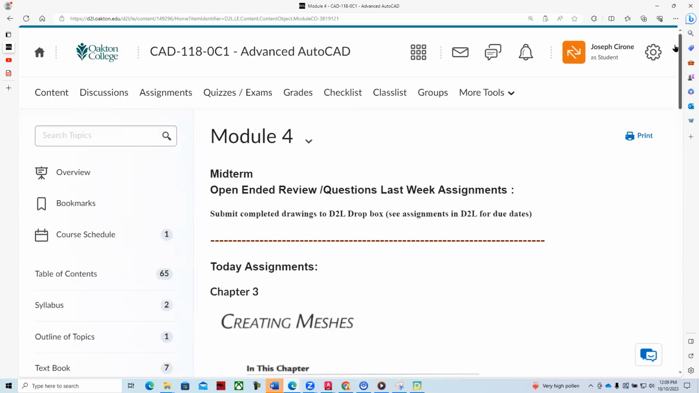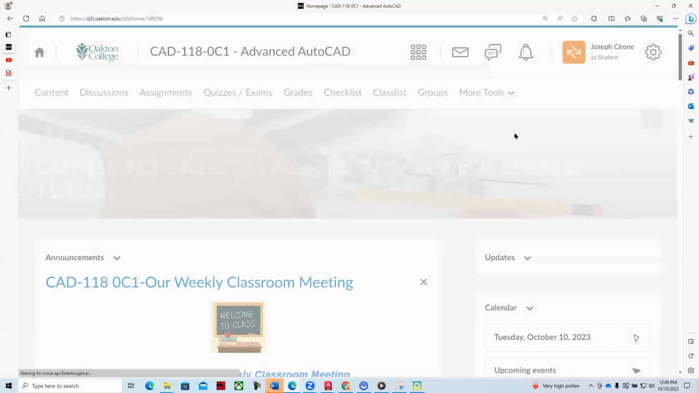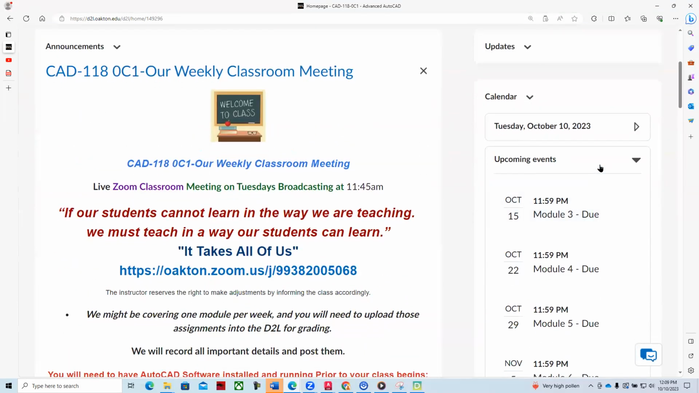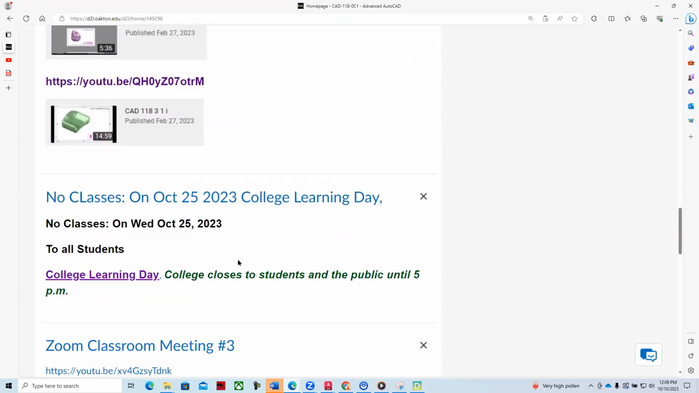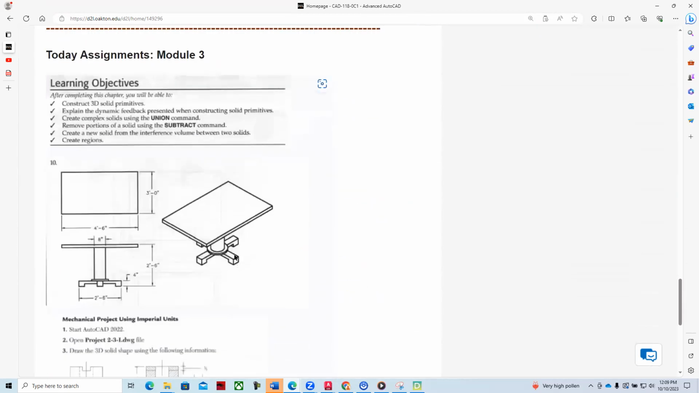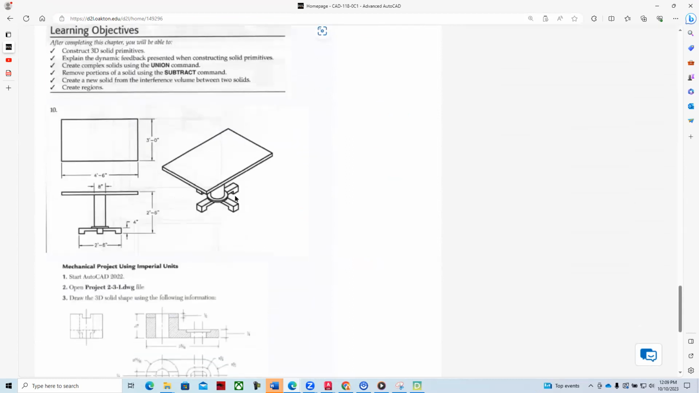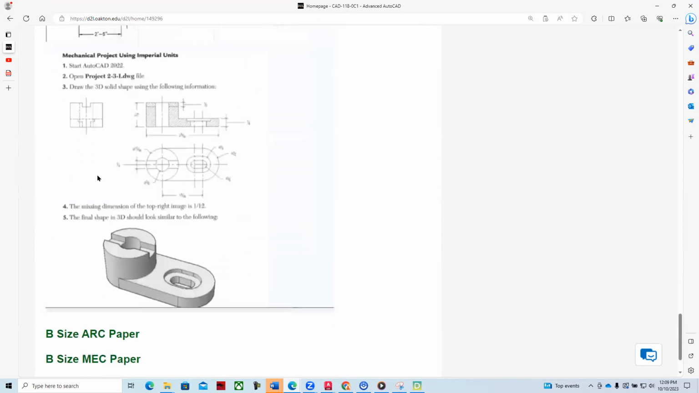All right. So if we look at our outline of topics, our calendar, module 4 will be due on the 22nd. Module 3 is due on the 15th. And then if we kind of back into some of the exercises we did last week, we worked on these. This would be an architectural model of a table and a mechanical model of this mechanical part.